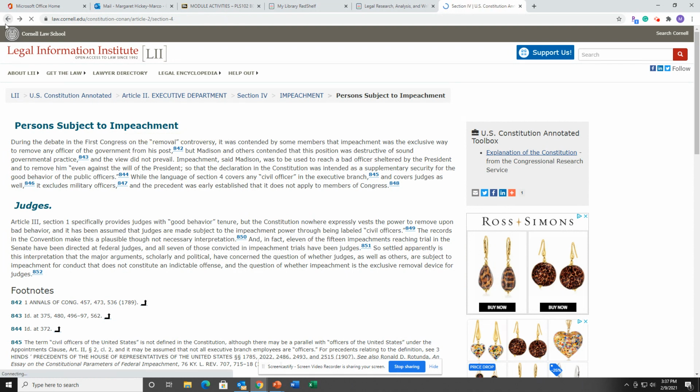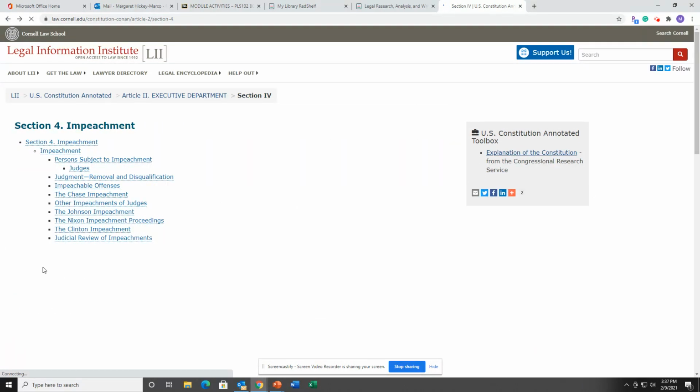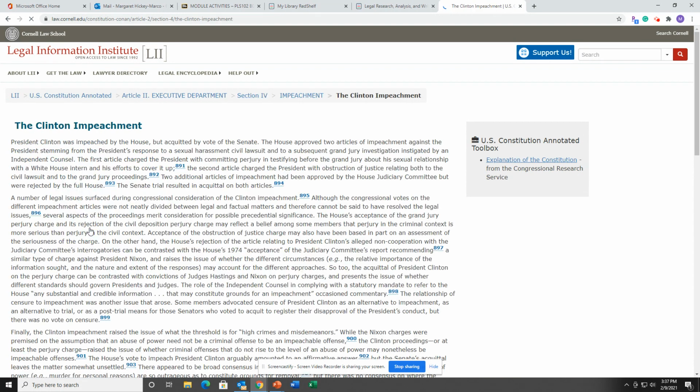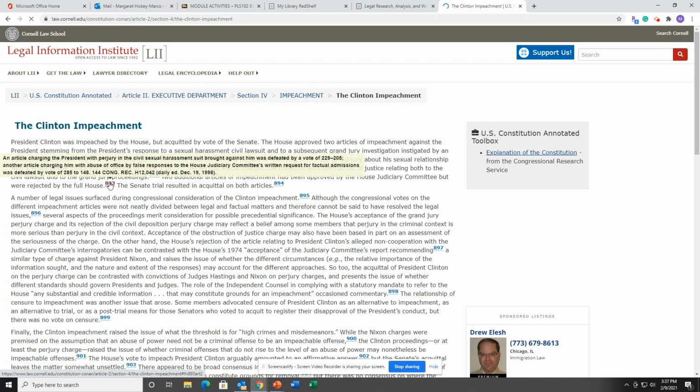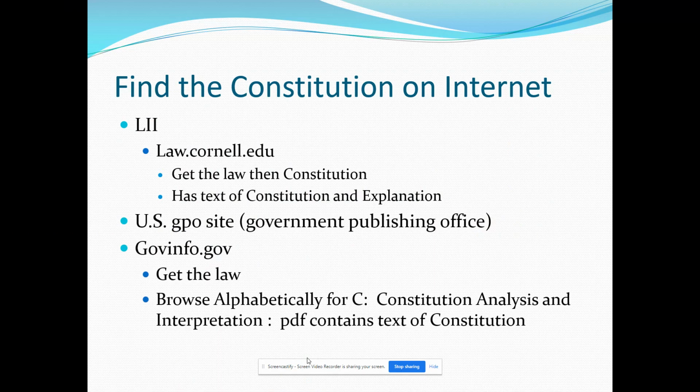It's got your own little quasi annotations in here. So say if we go to Clinton, and then it has little footnotes with cases, or, oh, that's the congressional record. So different sites. So that is one way to find the Constitution on the internet.